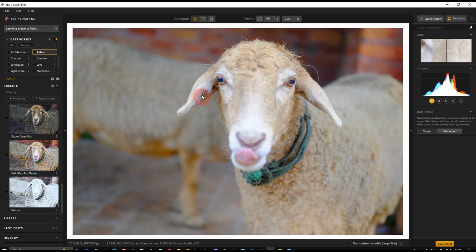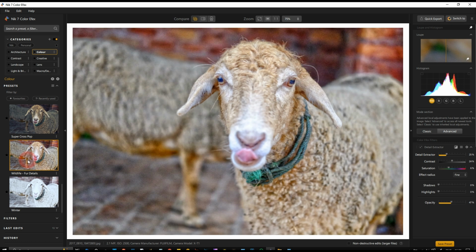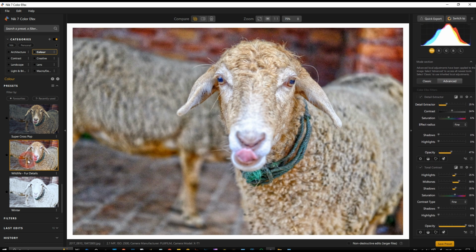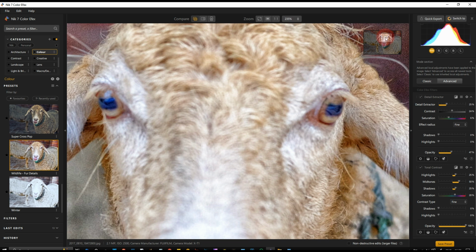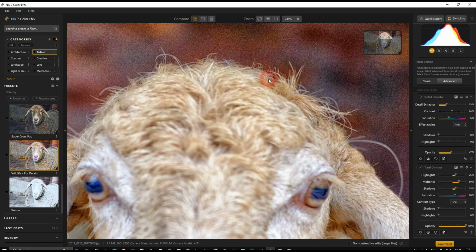And for now, I'm going to keep it whole screen. Now I'm going to click Wildlife Fur Details. So you can clearly see that it's kind of gritty, punchy, powerful. So this is what it does. If you zoom in, it gives a lot of details on the fur area.